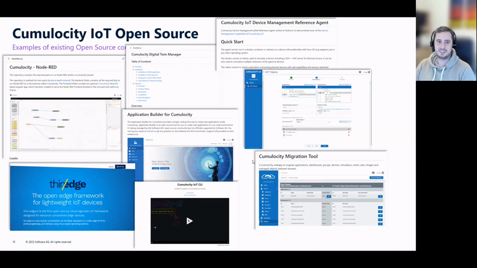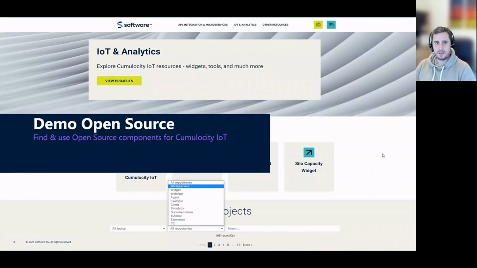So this is, again, just an example of open source components, which are not part of the product, but are provided as open source components, and you can use them to extend your tenant. And there are a lot more things. I would ask you to go to the resources I just showed you and check what is there for you. I am very sure that there are some components like widgets, agents and microservices you might find useful for your use case.